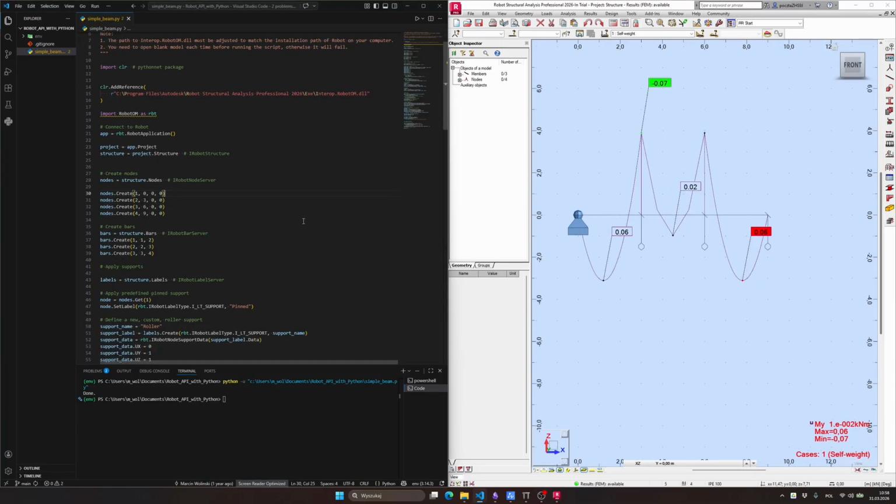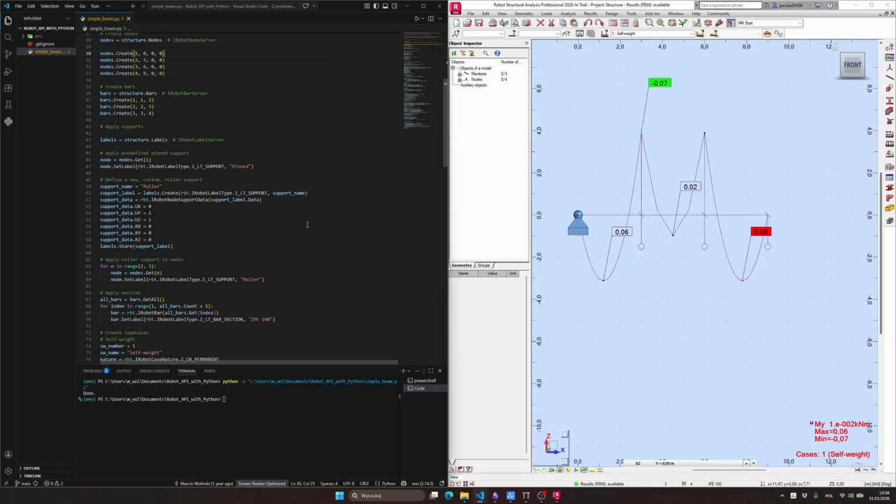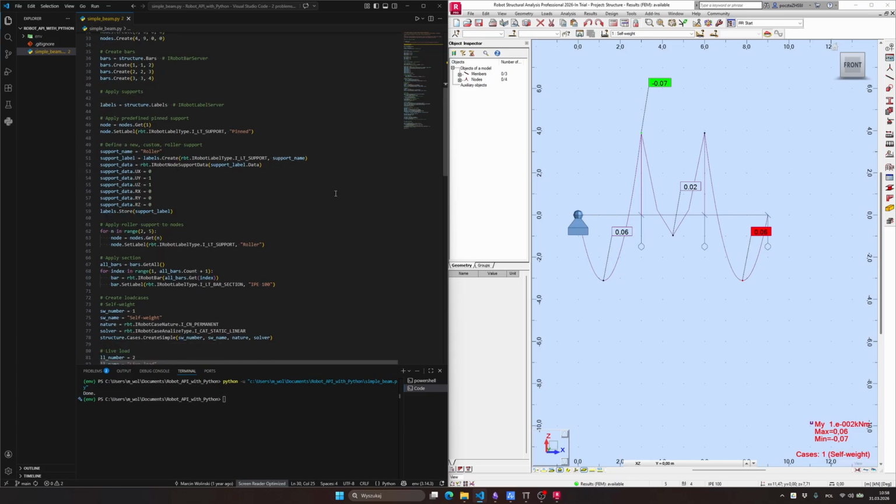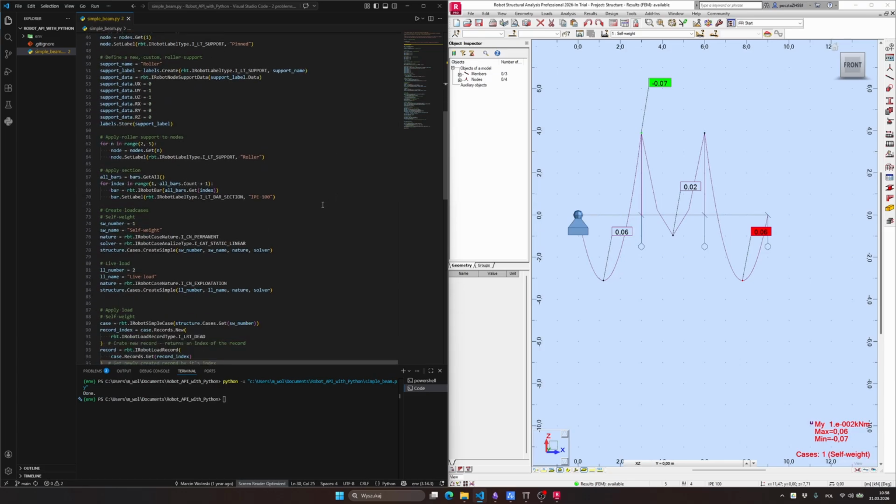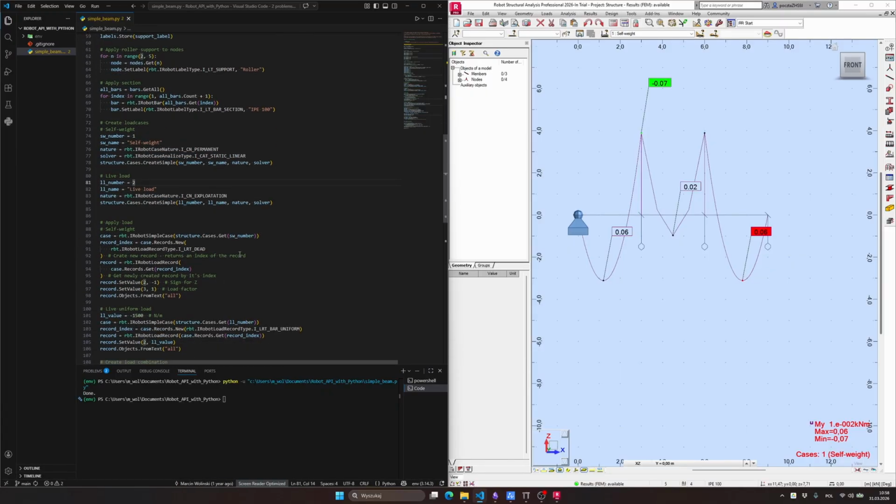Now, if you analyze the code, you can see that there is a lot of unnecessary text being written to create just simple objects. For example, if you are calling enums, enumerators, types of nature and solver, you need to provide all of this text. And if you are getting objects from the robot model, you need to cast them as the object type because Python will not see exactly what object type RobotOM returns.